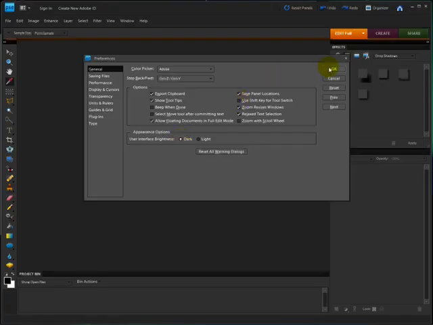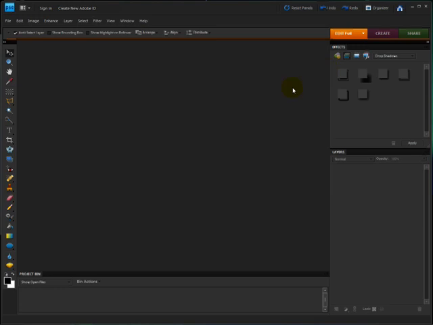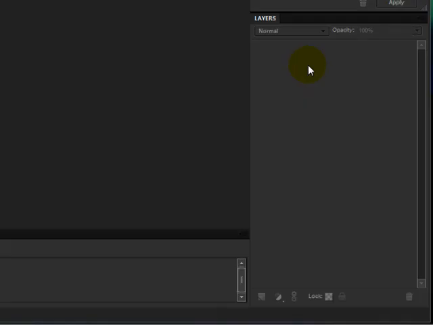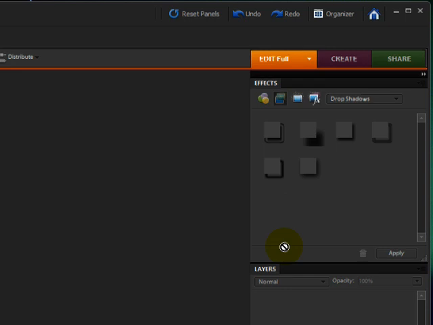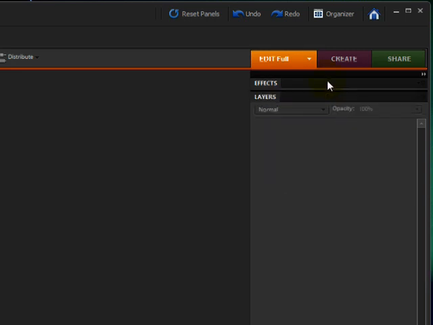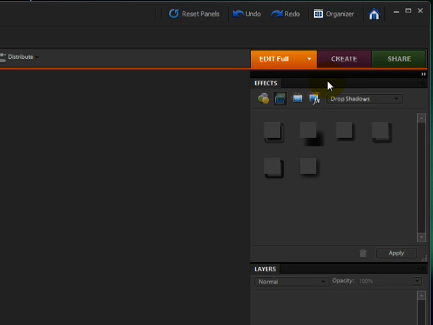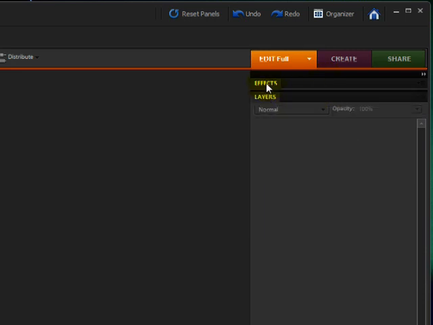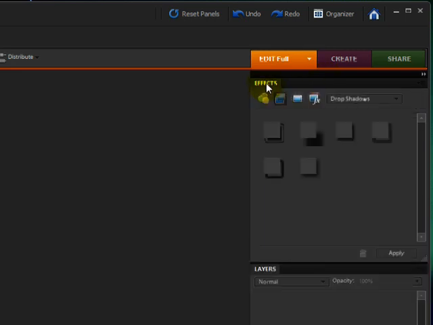Now I'll click OK. The palettes are now called panels, and the Layers panel has changed the location of its icons from the top to the bottom of the panel. To collapse and expand a panel, click once on the black bar across the top, click again to open it, or you can double-click on the tab and double-click again to expand it.